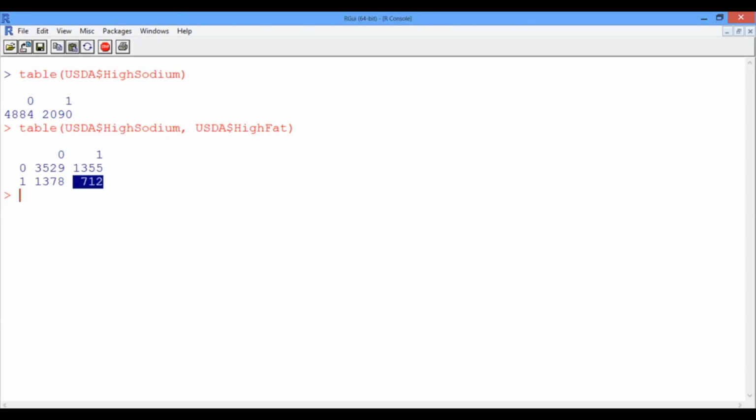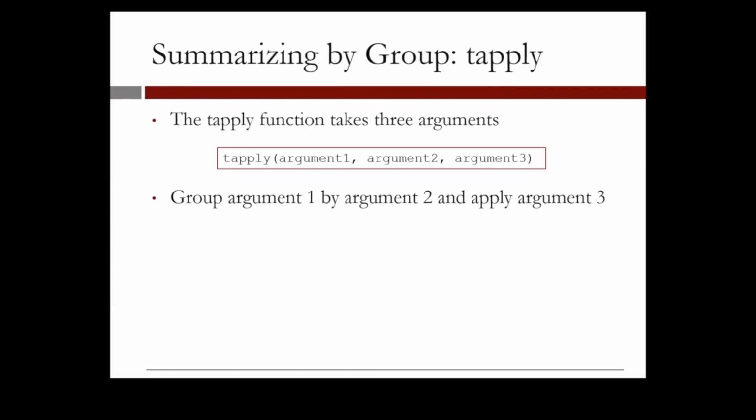In this case, the first argument is whatever we are trying to analyze, which is the iron vector, and we are sorting it according to the vector high protein, which is our second argument. And finally, we apply the mean function in R on the sorted iron values, and we should not forget to remove the non-available entries. So what does tapply do exactly?